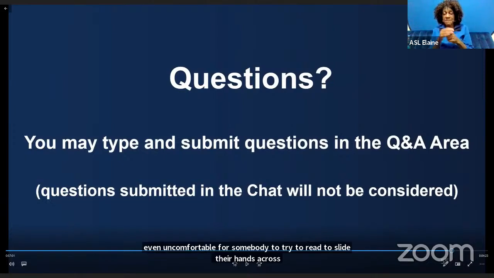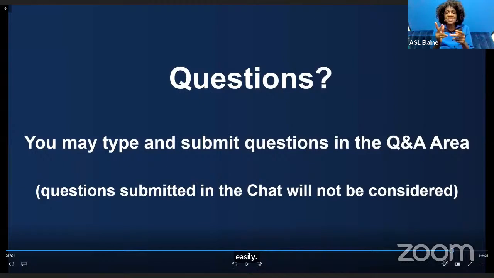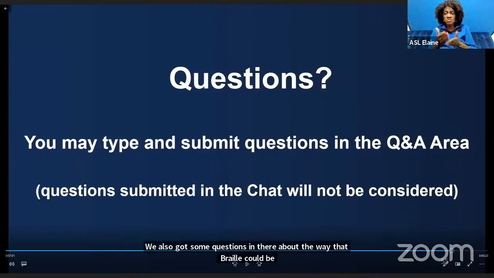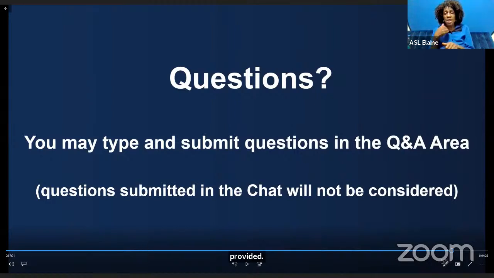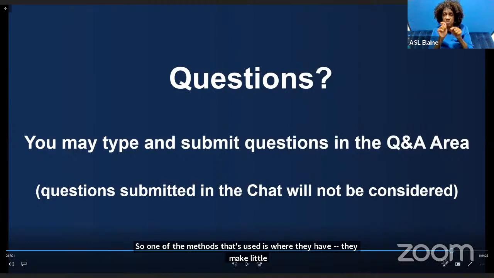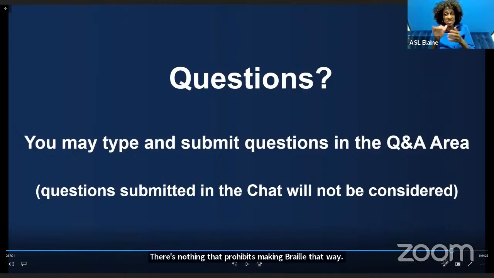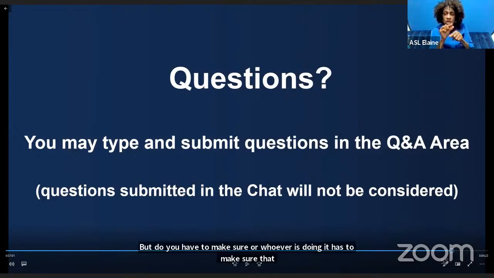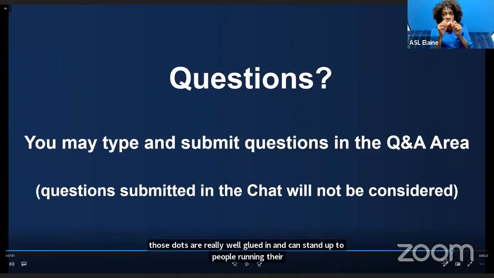Okay, we also got some questions in there about the type of method, the way that Braille could be provided. The standards really don't have a specific method for how you provide the Braille. So one of the methods that's used is where they make little holes in the sign and then they inset the little dots into those holes. There's nothing that prohibits making Braille that way, but whoever's doing it has to make sure that those dots are really well glued in and can stand up to people running their fingers across them and not fall out.